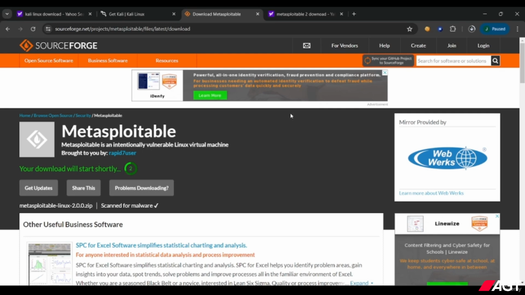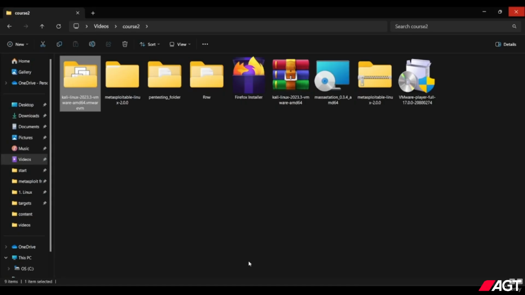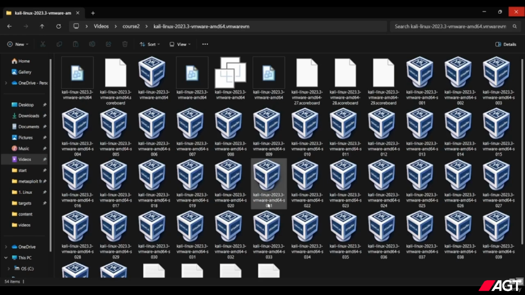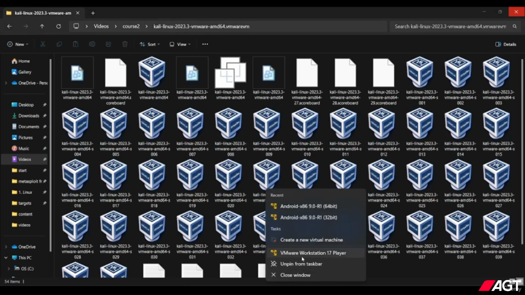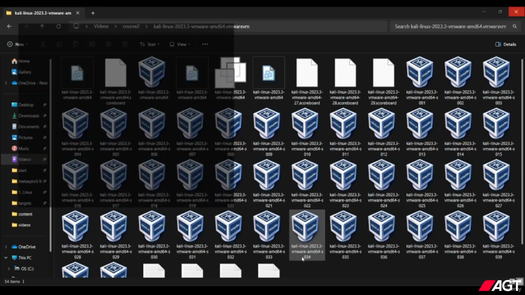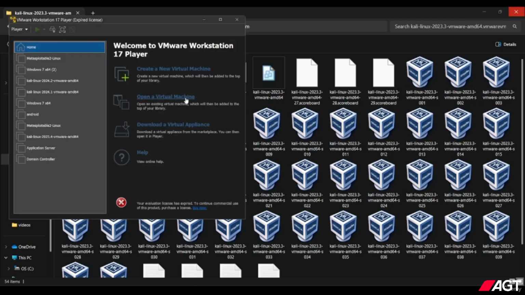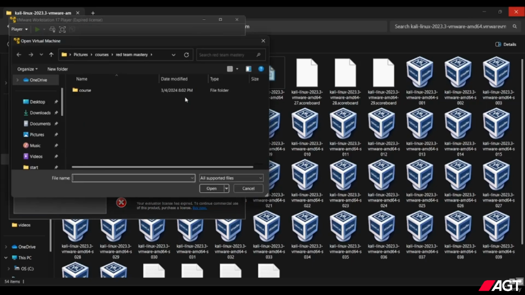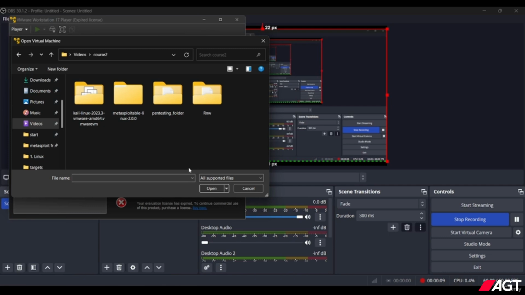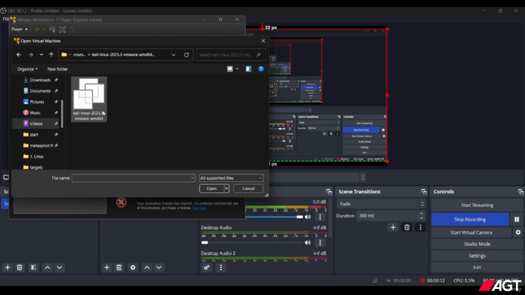After downloading Kali Linux and Metasploitable, let's see how we can set up the Kali machine and Metasploitable 2 on VMware. Then you have to extract these files, the Kali Linux file and the Metasploitable Linux file. After extracting them, just open VMware. Then we will click on Open Virtual Machine, and then click on this folder. After that, just click on this. Then click on Play Virtual Machine.